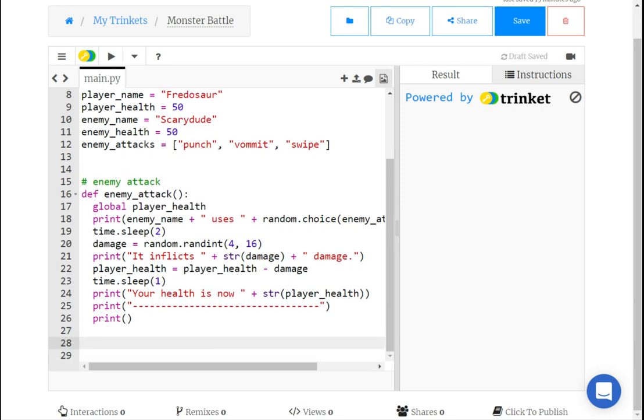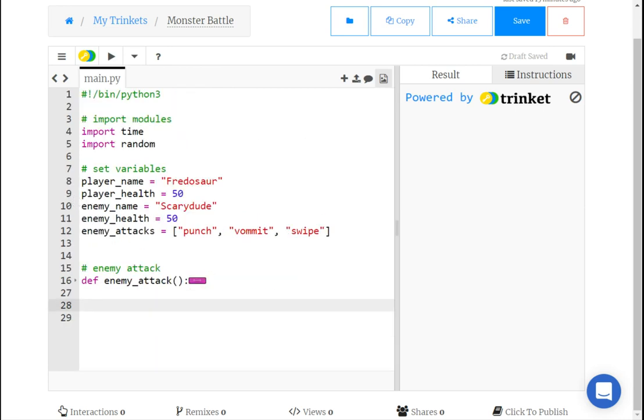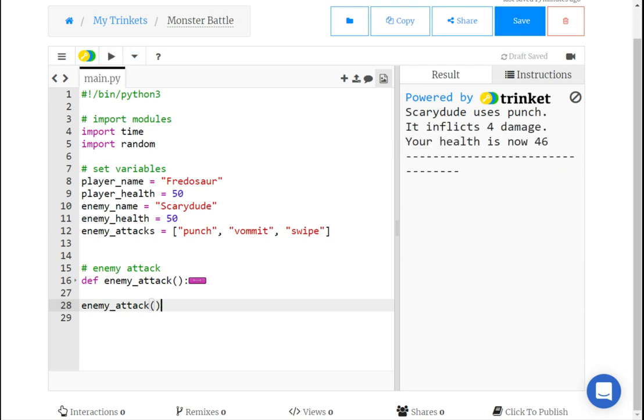So what I can do now, and this is the really cool thing, is I can just press this little arrow here, hide all of that code, and now the computer knows how to do enemy attack, and I can just call it anytime I want. So if I write enemy attack, and remember to put those little parentheses afterwards, it should do the enemy attack now. Scary Dude uses punch. It inflicts 4 damage. Your health is now 46.